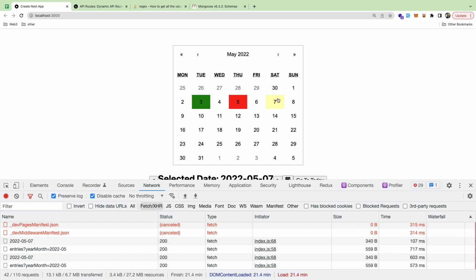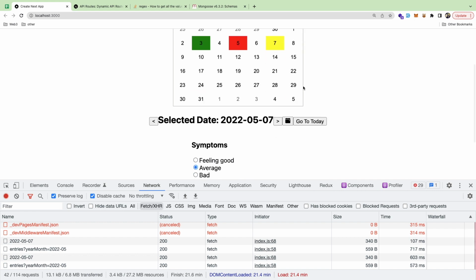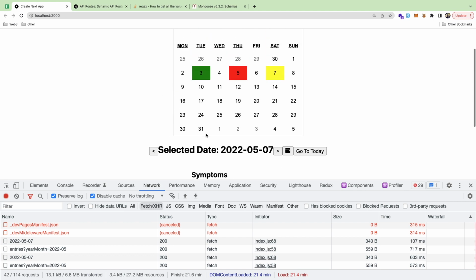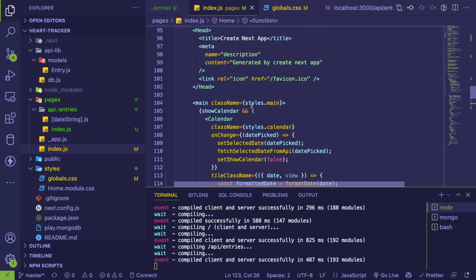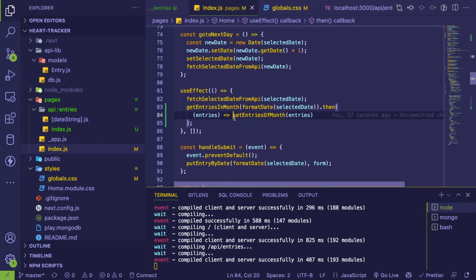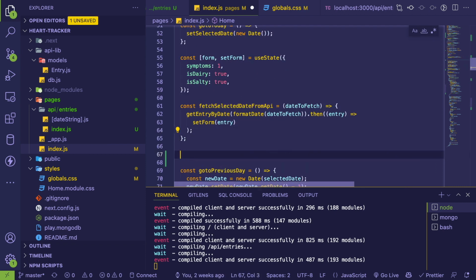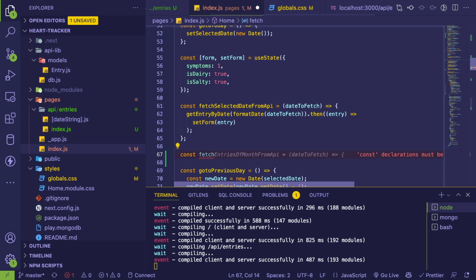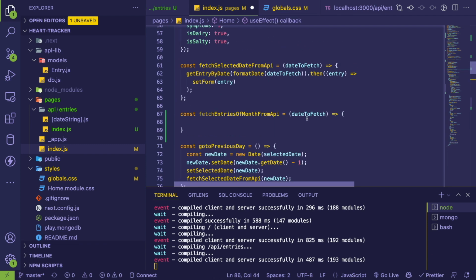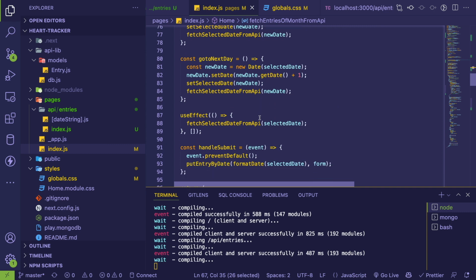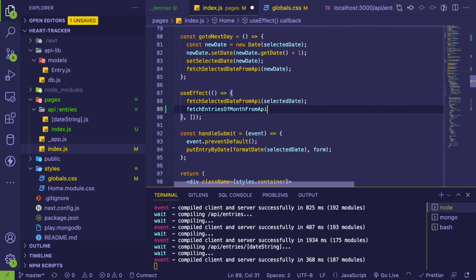Now, the main issue I have right now is that as you save symptoms, it's not updating your symptoms. So we might have to, every time you save, refetch this data, which is not the best approach. But I'm gonna make another method called fetch entries a month from API, and we are gonna call that method here because we're gonna reuse this a couple places. And when the app loads, we'll fetch them. When we submit the form, we will maybe set them.